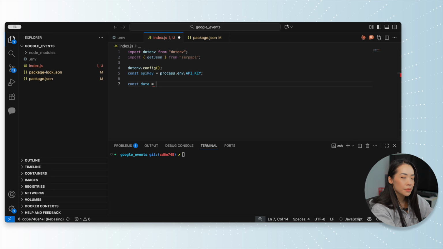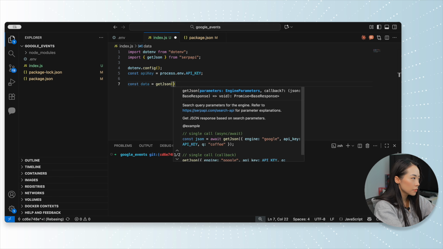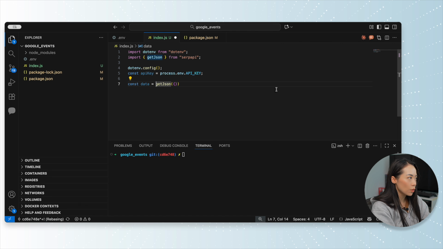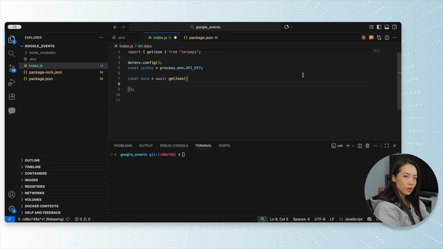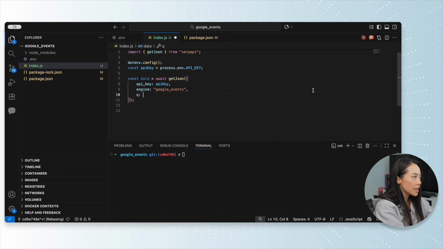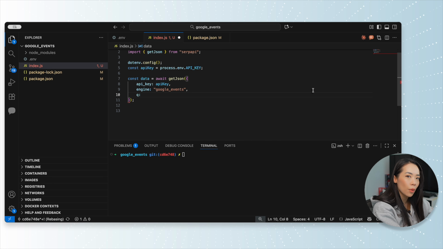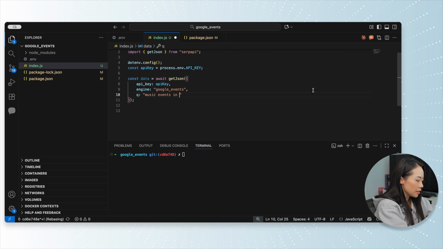All we need to do now is simply make the call to SerpApi by using the imported function getJSON. And since getJSON is an asynchronous function, we'll also use the await keyword. For the Google Events API, there are 3 required parameters. The first one, of course, is our API key. The next one is engine. And today that's going to be Google Events, since we want to get event data types back, not just regular Google search results. Finally, we have Q, which stands for query, and that is the query that we want to retrieve search results for. Similar as before, let's look for music events in Vancouver.